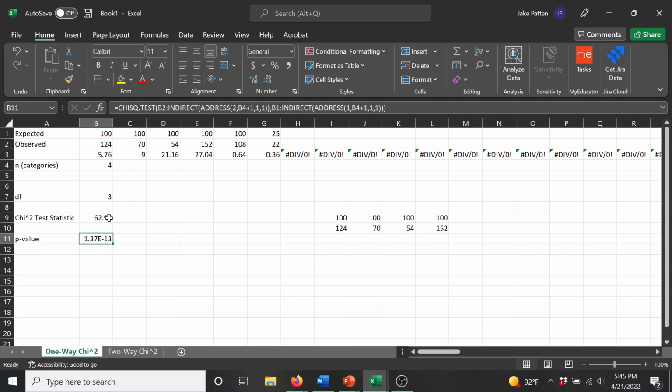Great. And then the p-value: this is a pretty large chi-square test statistic, so the p-value should be fairly small. And we've got e to the negative 13. So it's going to be a p-value of 0.12037. So this all looks pretty great.